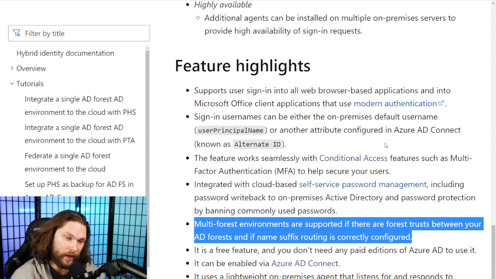It uses a lightweight on-prem agent that listens for and responds to password validation requests. So it's lightweight. You can install it on pretty much any server. Not a lot of requirements. Installing multiple agents provides high availability of sign-in requests. If one of them stops responding, your service doesn't break. You can just monitor the health and go, oh, it's not working on this server over here, and you can service it without anyone screaming.